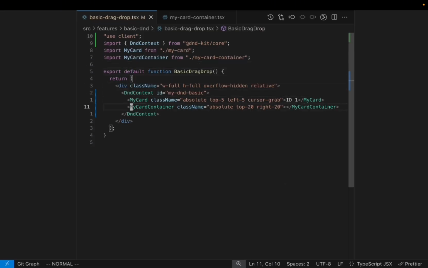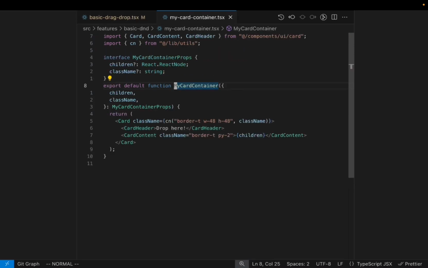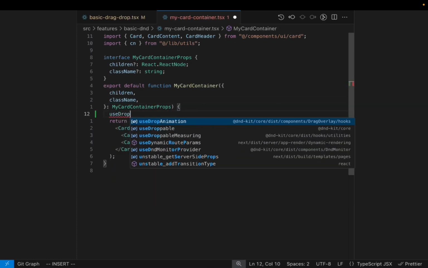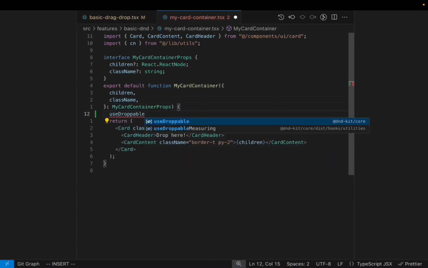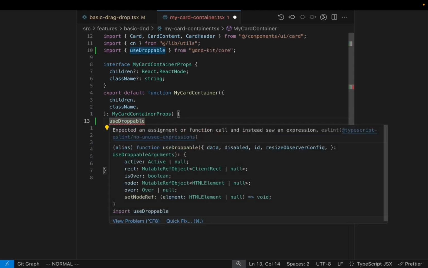This is my card container component I've already prepared. We are going to use the useDroppable hook to turn this component into a droppable area. First, I will import the useDroppable hook from dnd-kit core. The function signature is quite similar to useDraggable. It takes an object as a parameter and returns an object as well.